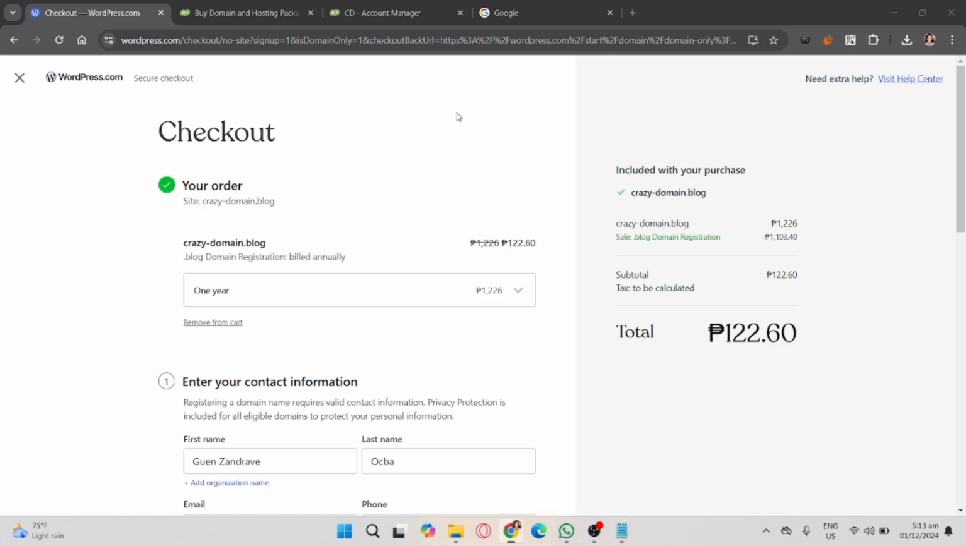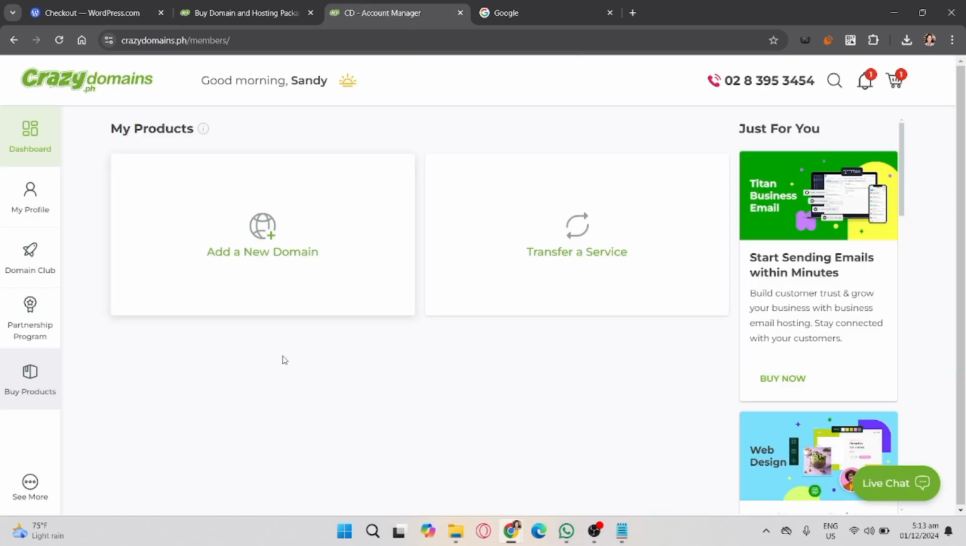So after that, you'll need to set up SSL. In the Crazy Domains dashboard, navigate to Security and SSL certificates. If you purchased an SSL certificate, click Manage and install it on your domain. This will ensure your site is secure and uses HTTPS. And that's it. That's how you set up WordPress hosting in Crazy Domains.